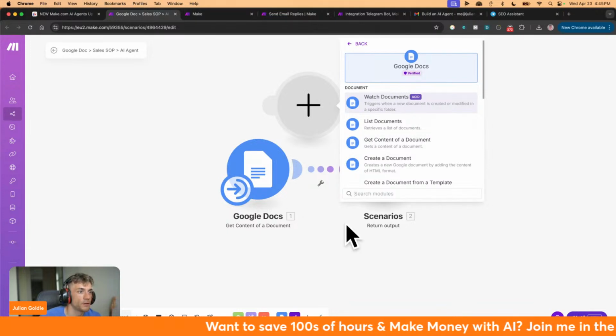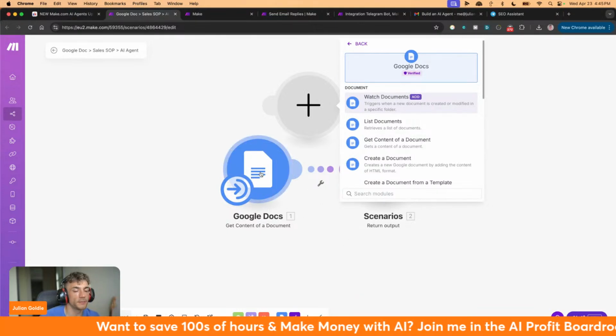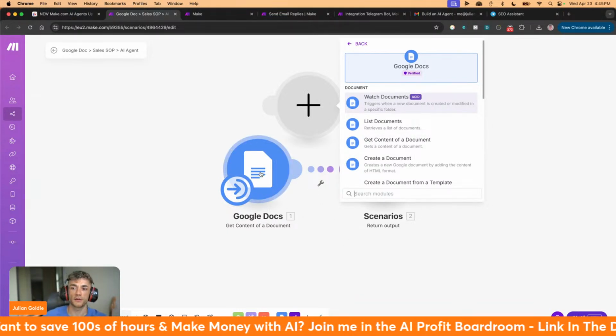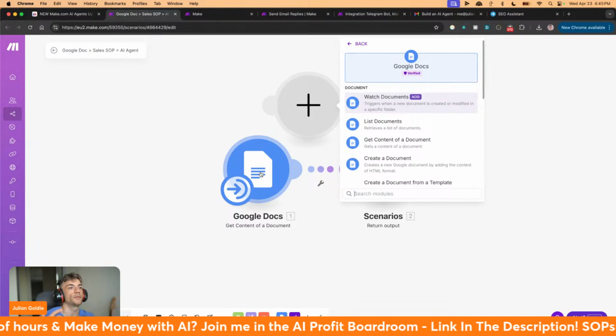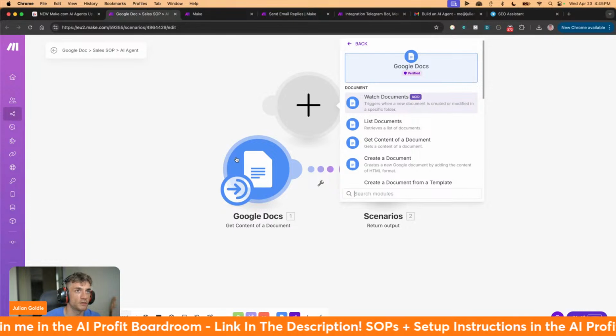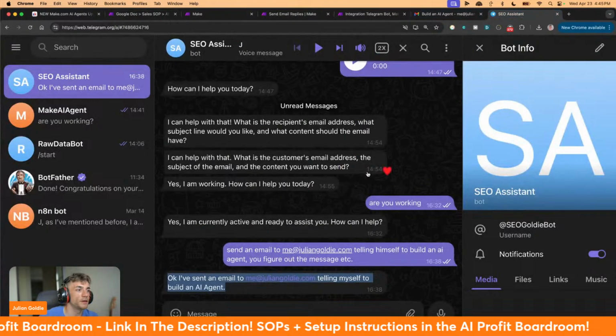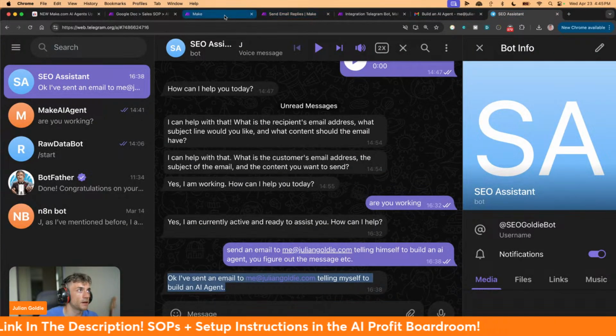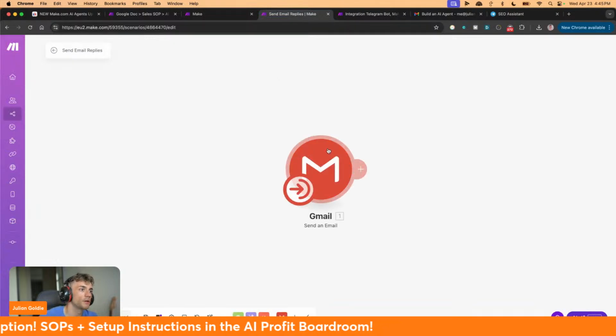You can see here that basically we've trained this tool to be able to look through our documents. Why is that important? Well, it's important because then it can read, for example, a sales SOP. And then if we wanted to train our team with the sales SOP, we can insert it right here, right inside Telegram.